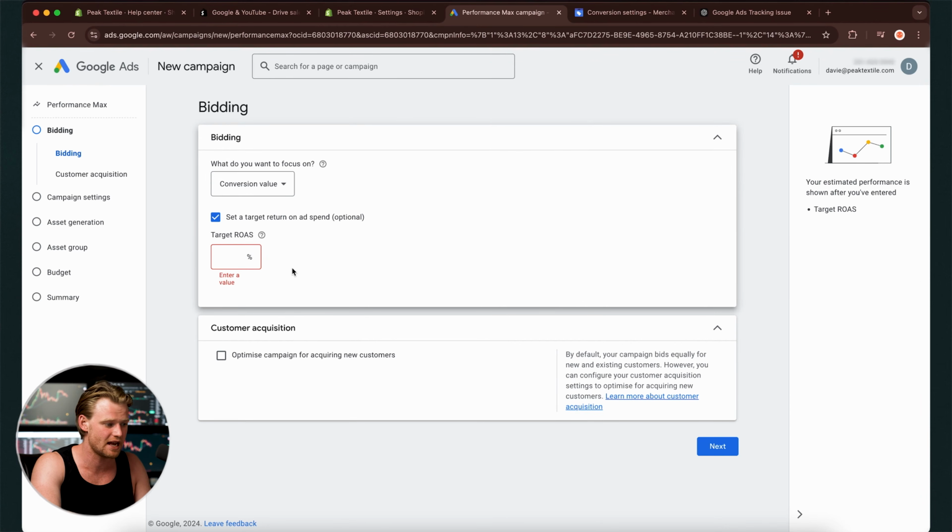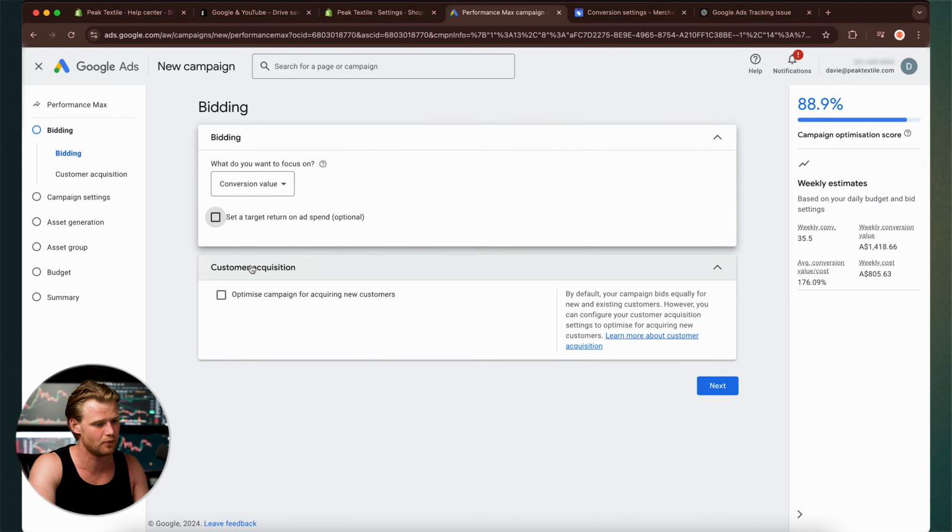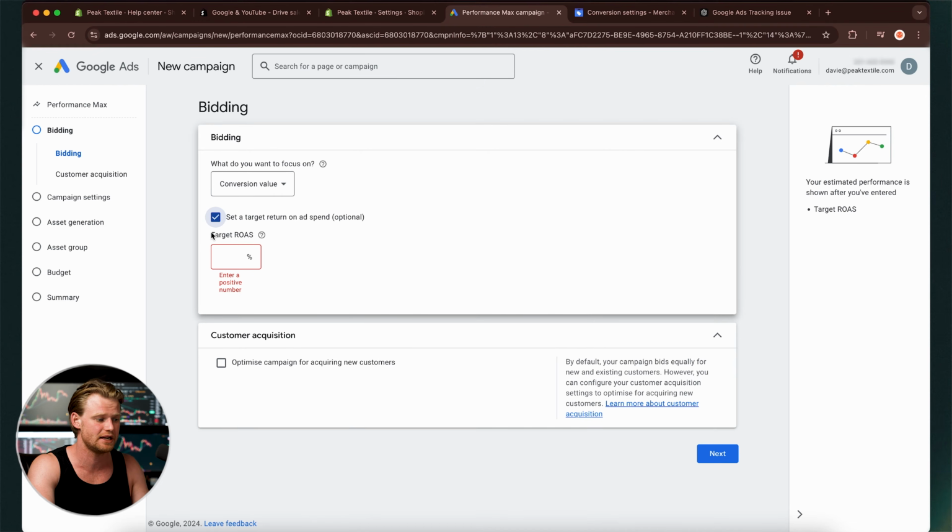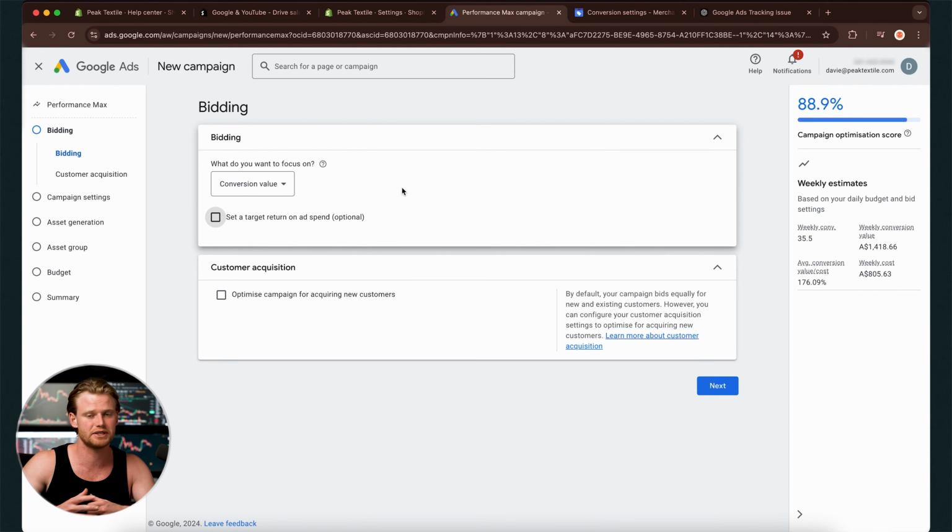But for me today, just because I want to make sure I get some data and I want to try to find the true cost per acquisition and true ROAS for this product, because I have no idea if it's even going to work, I can just remove this and I'm going to get a little more data. Because if you put metrics in here that Google just can't fulfill, it's just going to spend way, way less and it's going to slow down your learning.